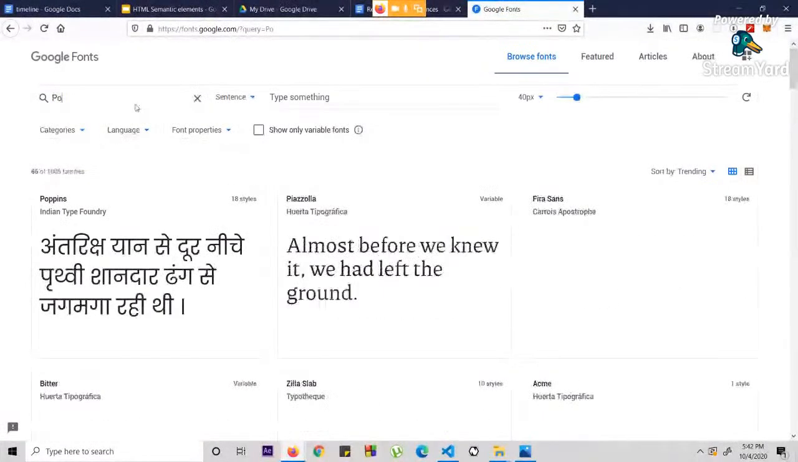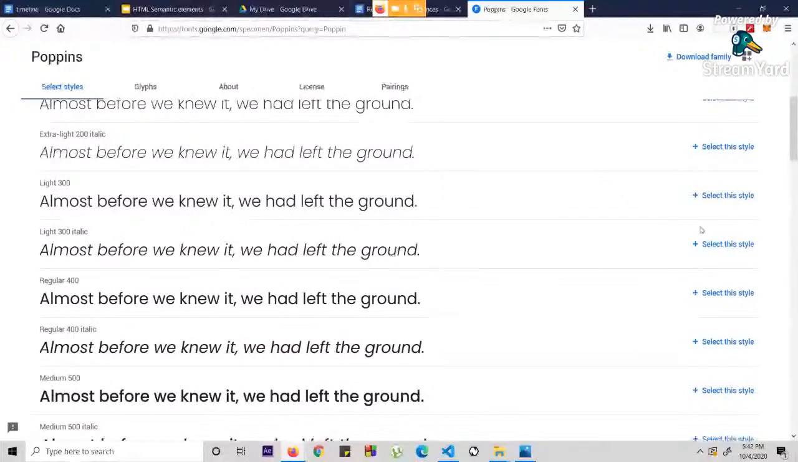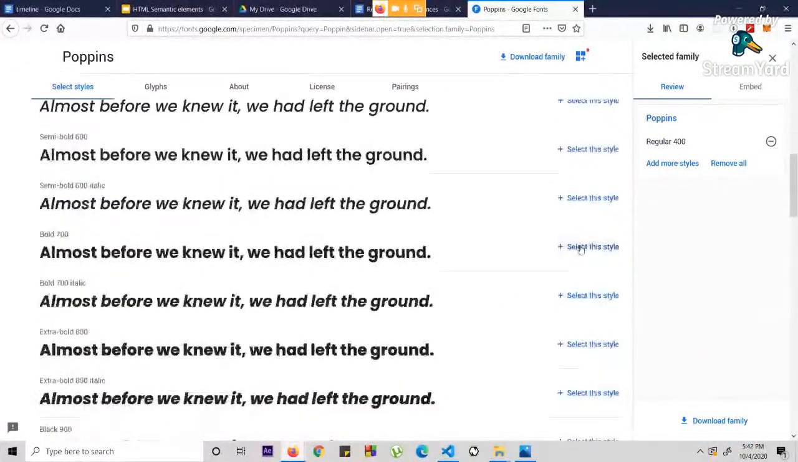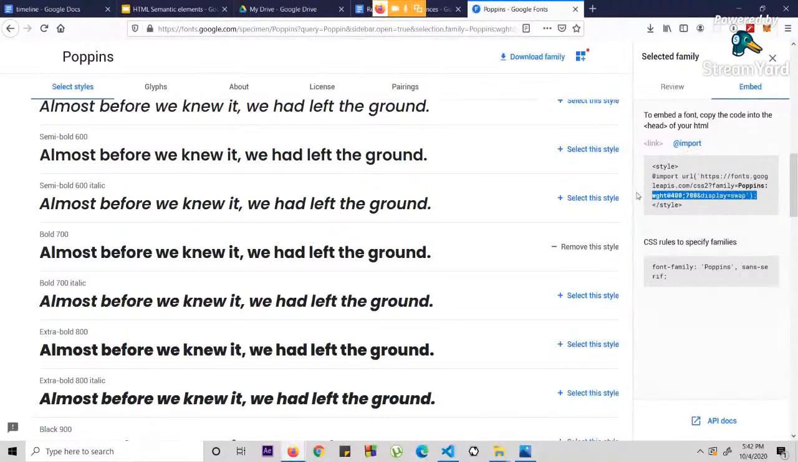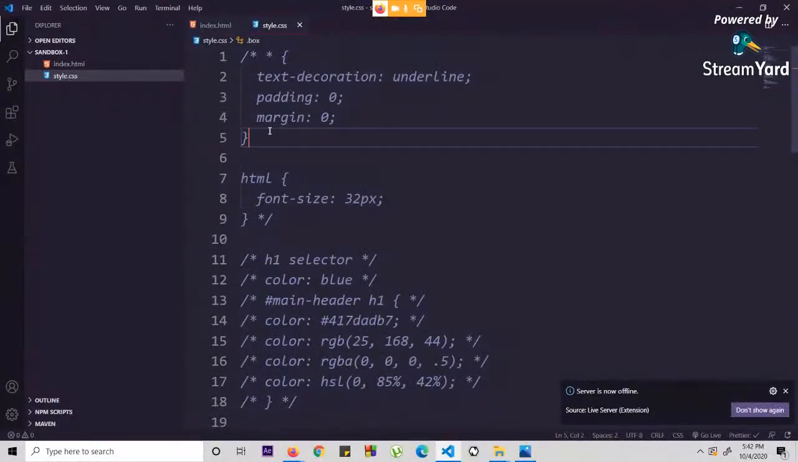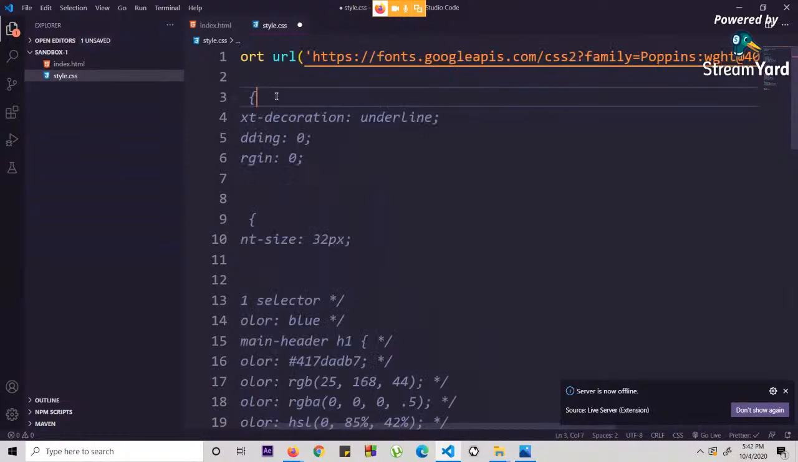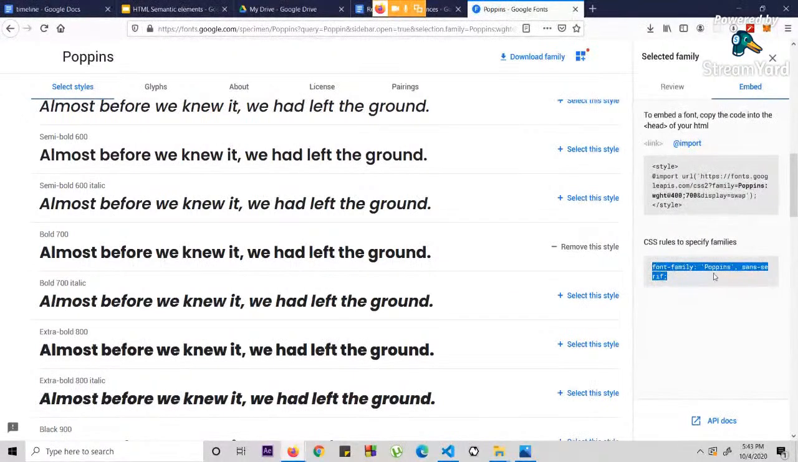I'll need the font Poppins, and select regular and bold, and go to embed. Copy in the import section, copy this URL. If you have copied this URL, that is good. After that, just copy the font family. You have to apply the font to all the elements, so copy this rule as well.